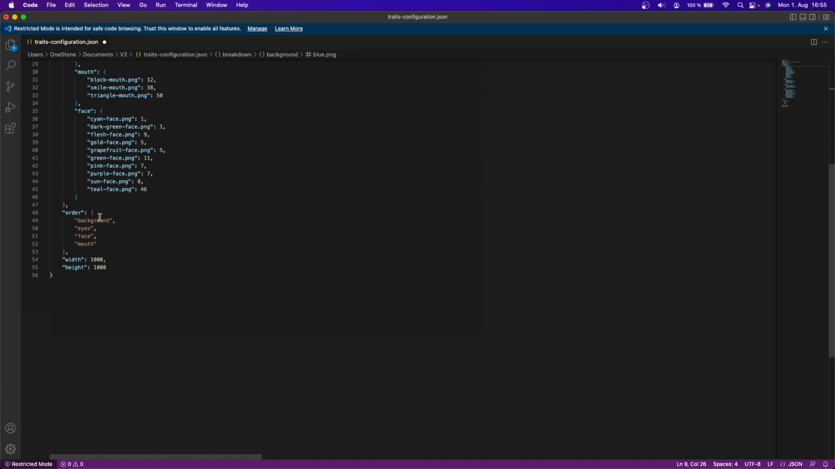And then down here we have order. Order is basically the order in which your PNGs get layered. In this case, from top to bottom, it says background first, then on top we get eyes, on top we get face, on top we get mouth, which is not 100% correct for our collection. What we need is background, face, eyes and mouth, and then we are ready.